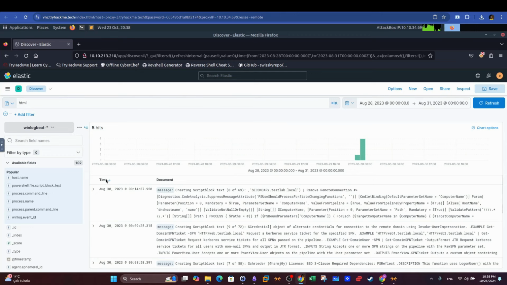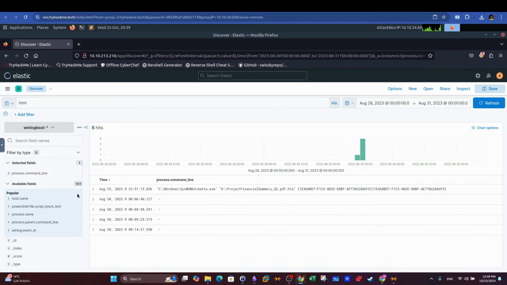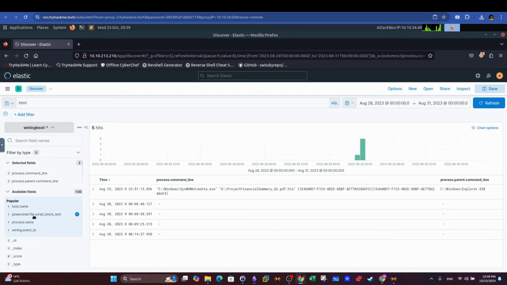First thing we want to do is to sort the timing. So here we have the events sorted in chronological order, starting from the oldest to the newest. Remember that we're looking for processes here, so we're gonna have to sort the columns. So we add process command line to the list of columns, and we can add process parent command line. You can add the process name. Okay, that's fine for now.